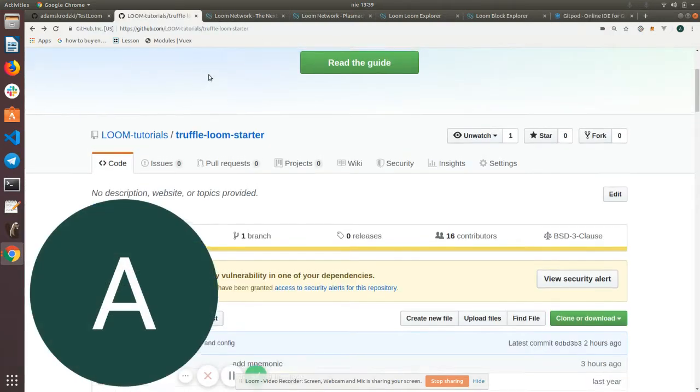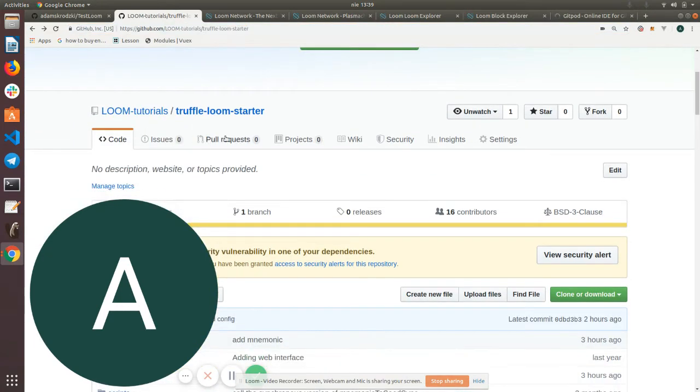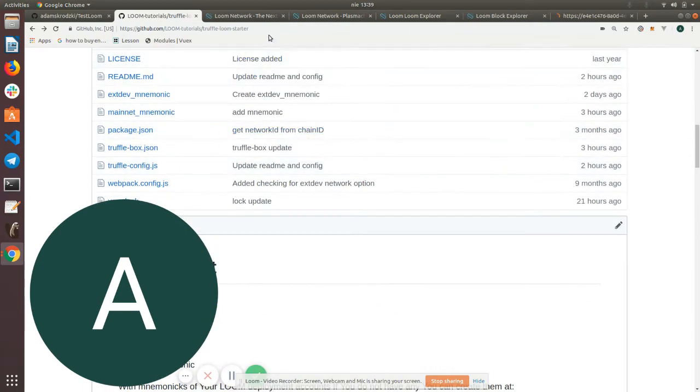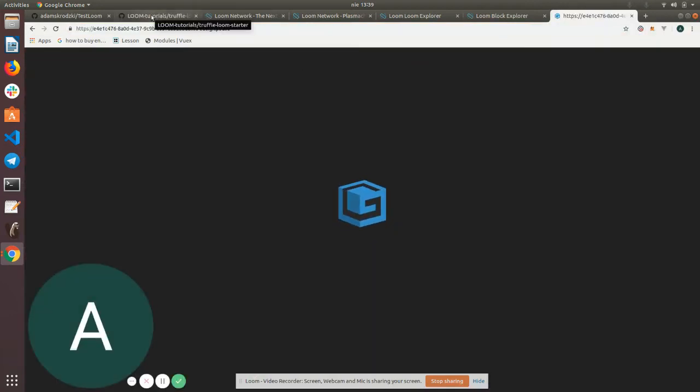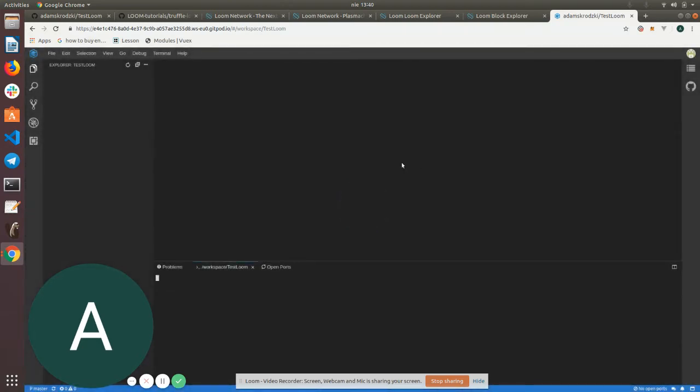Now, I prepared something called a Truffle box. It's based on one of the Loom tutorials with some little fixes and some little extensions which will make it more clear. And I'm gonna use it. You will see how easy it is to set up a working project with this Truffle box. So here is a command line. That's a Linux environment. Here we also have a code editor, all in the browser. So all you need to have is a Chrome browser.